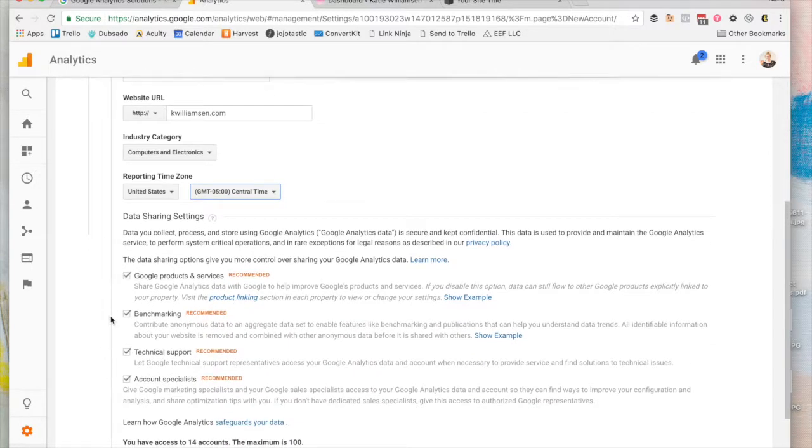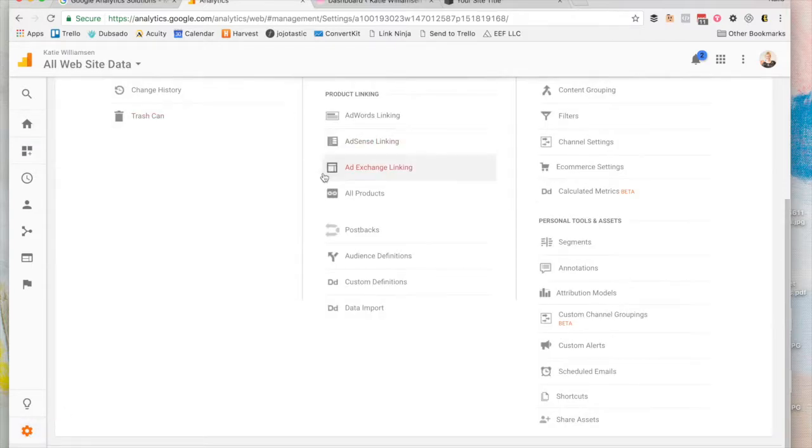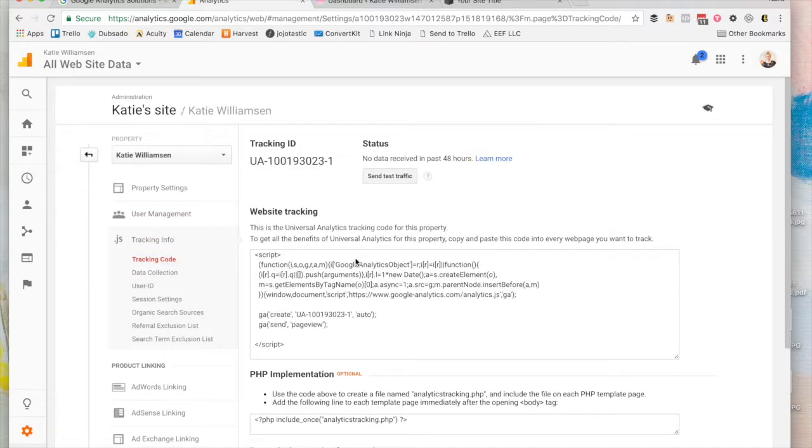And then this last option is just some different emails and different data you can share with Google. If you don't want to receive those emails, just uncheck them. And then all you need to do is click get tracking ID. Once you click get tracking ID, it will take you to the tracking info page. Right here, this number that starts with UA is your tracking ID. And depending on what you're using to set up your Google Analytics, you potentially might need this JavaScript down here, but to start, most things just need this tracking ID.